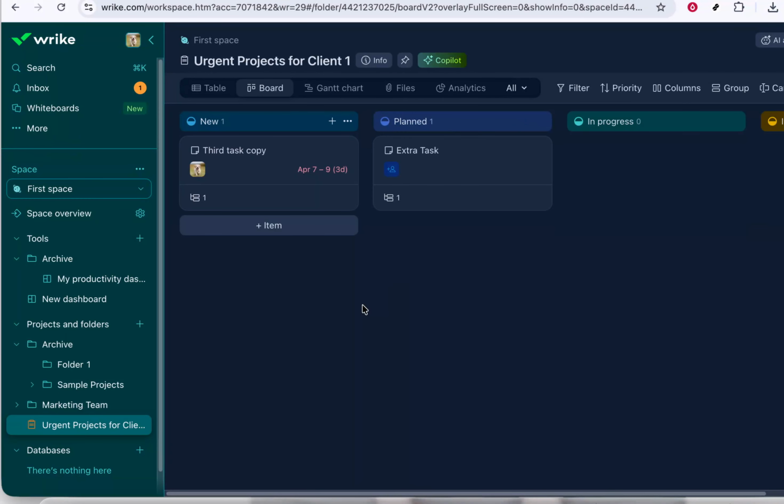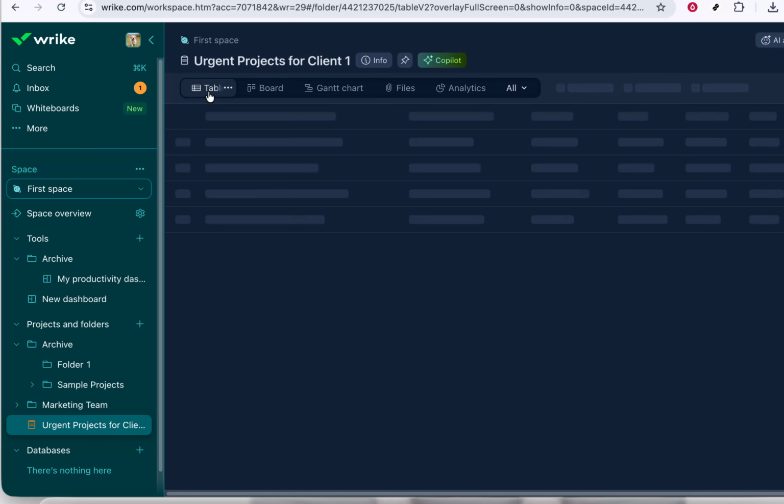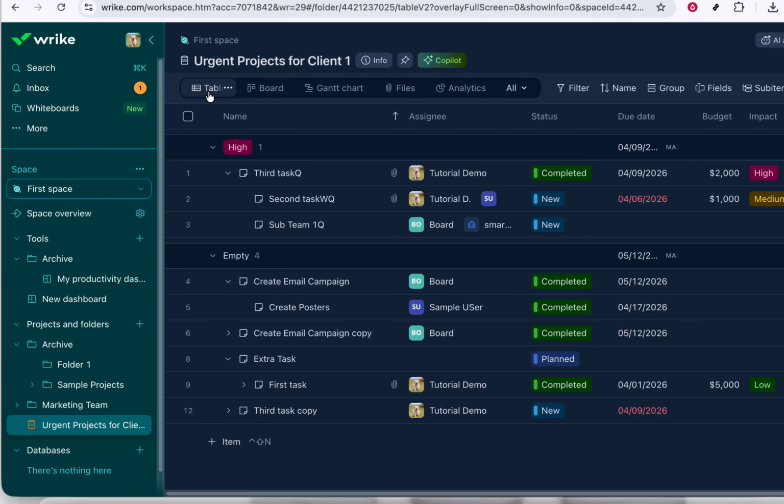In today's video, I'm going to teach you how to expand tasks in Wrike. When you're working in Wrike, tasks often start out collapsed so you can see more items on your screen at once. That's helpful for a quick overview, but whenever you need to see the full details of a specific task, you will want to expand it.